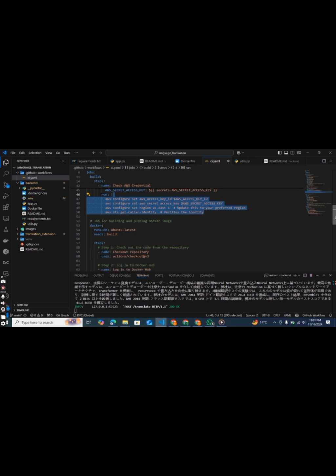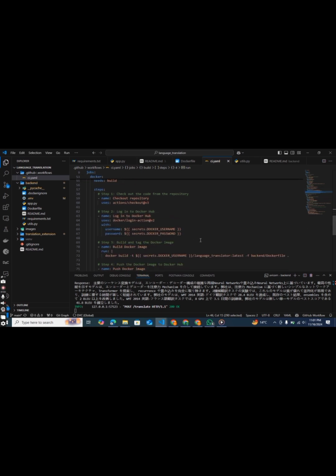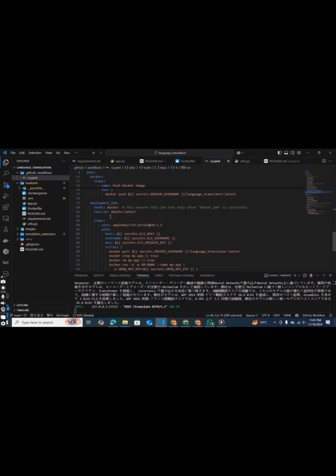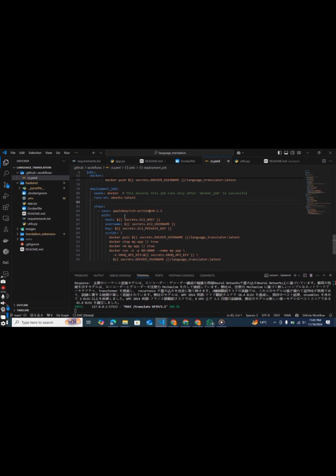After this, it logs in to Docker, so we can make the Docker image of the project. It builds the image and pushes the image to Docker Hub. After pushing to Docker Hub, we can do the deployment. For deployment purposes, we use EC2. Using EC2, first of all, we log in to EC2 using our private key, and it pulls the Docker image, stops all the previous apps that are running, and runs the latest image, so we can use this image in production.